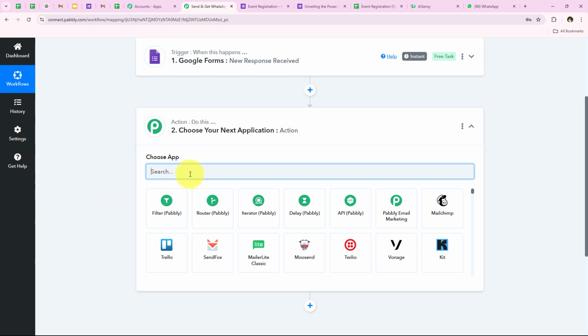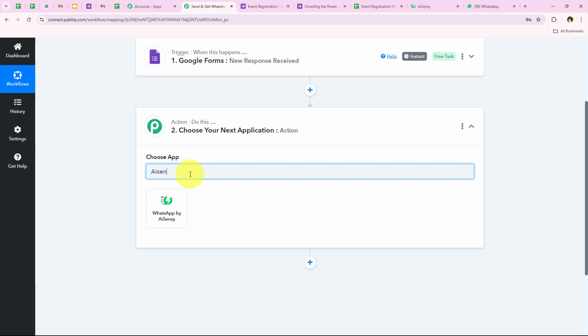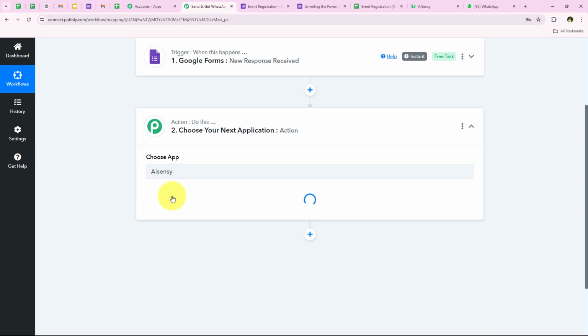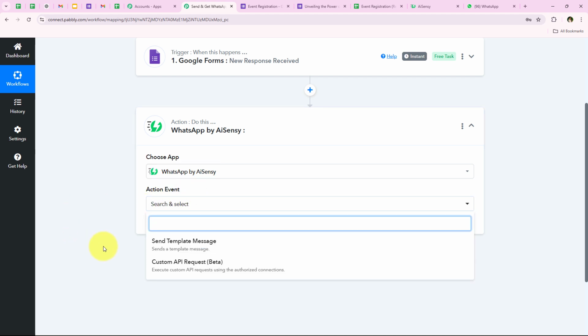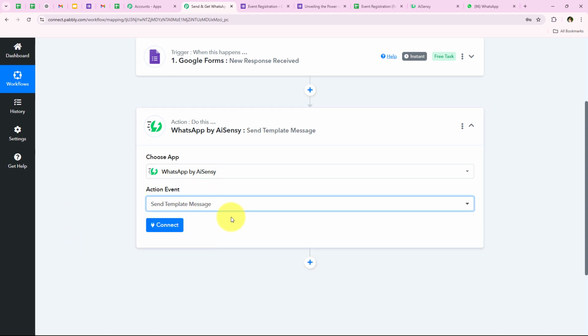Okay, so I'm going to search for AiSensy right over here because we are going to use AiSensy in order to send automated WhatsApp messages. You can use any other application too. And now it is asking me for the action event. So for the action event, we're going to select send template message.